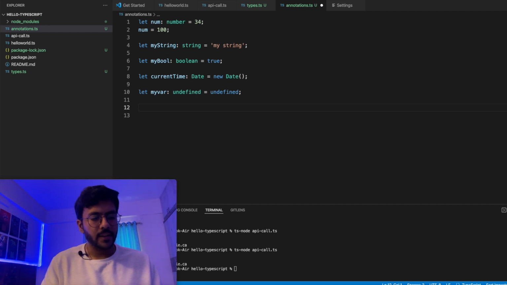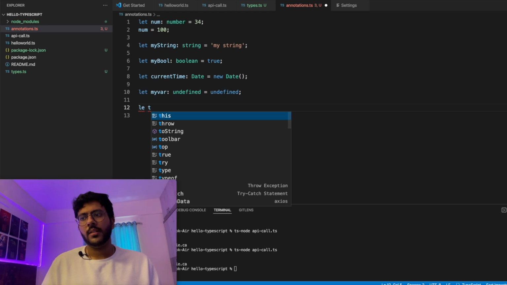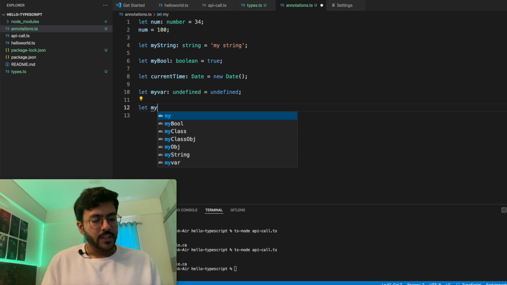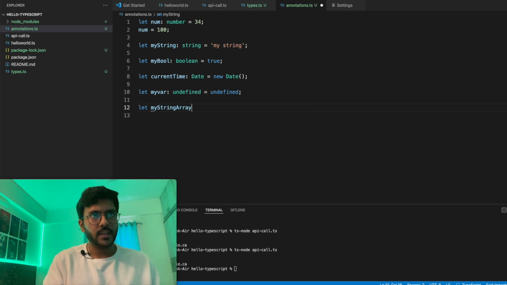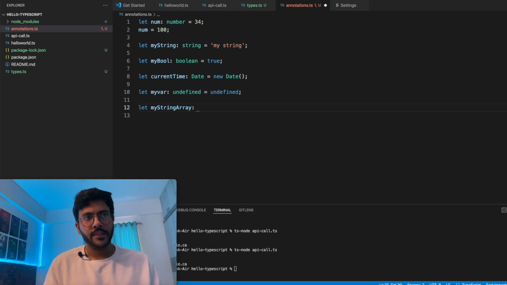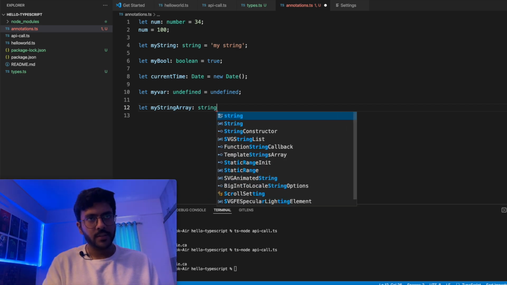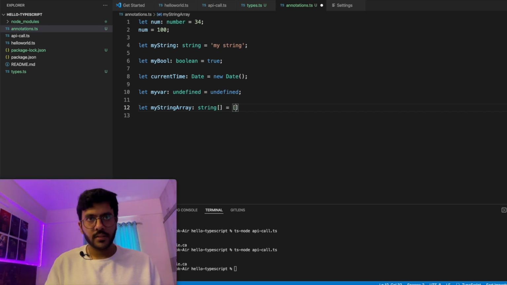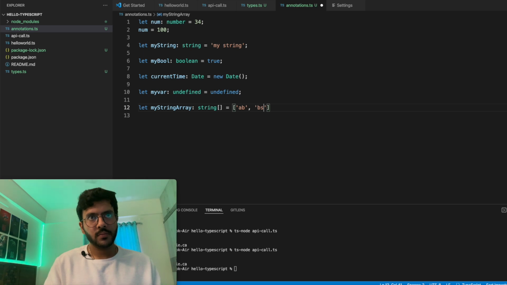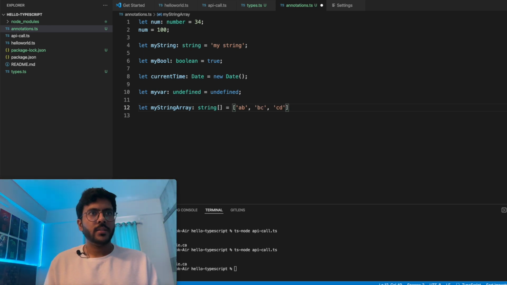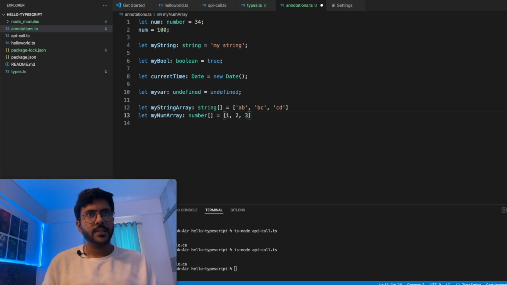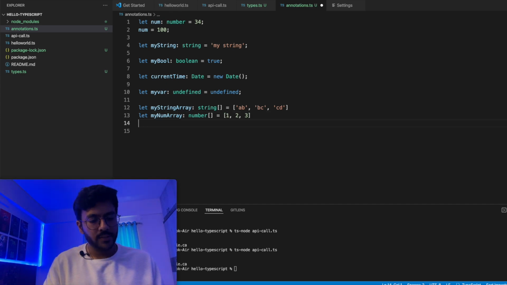To create an array, I can just write let, maybe I want to create a string array, my string array. I will have to assign the type annotation, which will be string, and this will be an array, and this equals. So this is how we define string arrays. Similarly, we can create an array for numbers. This is a numbers array, and same for boolean as well.